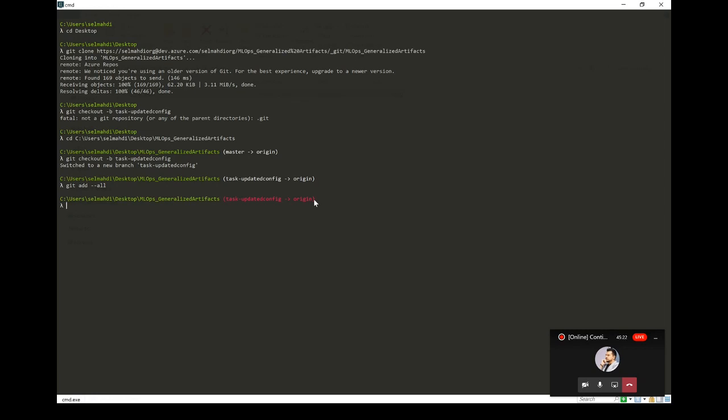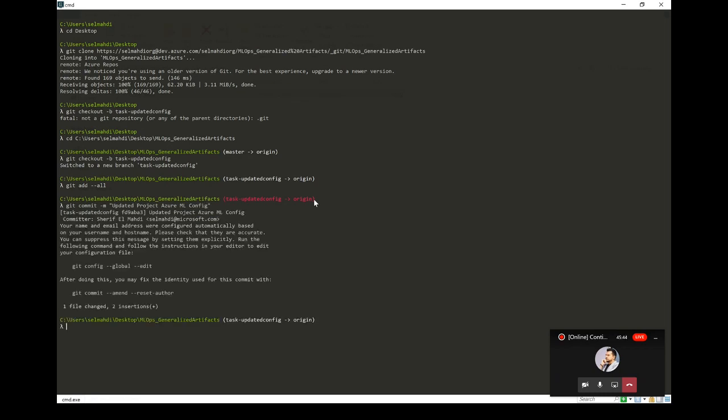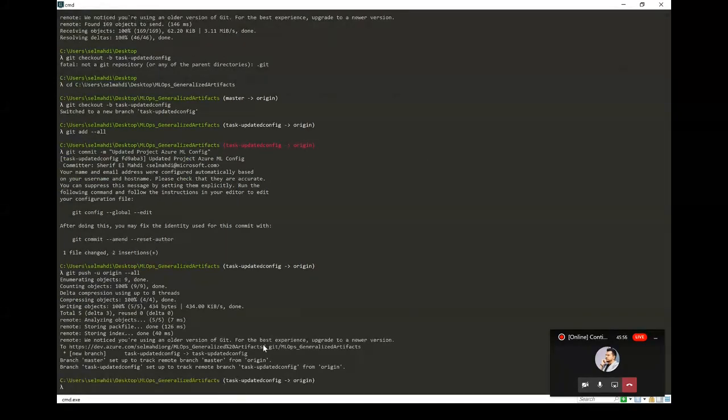If you use Git a lot, you know that means there are some changes. So I'm going to commit my changes as a data scientist. And let me say that I updated the project Azure ML configuration here. But this commit is done locally, so I need to push these changes to the origin. So let me push this to the Azure repo, which is done.